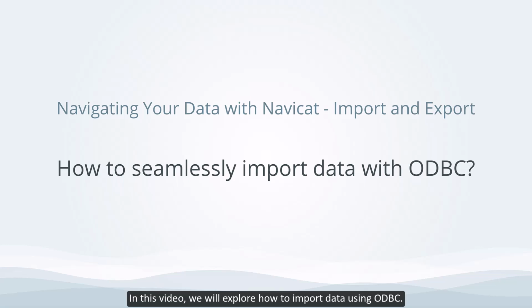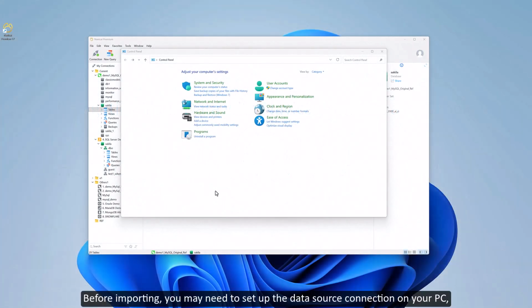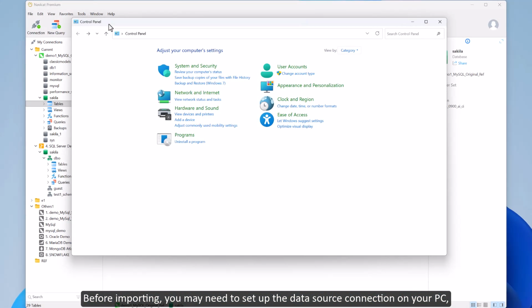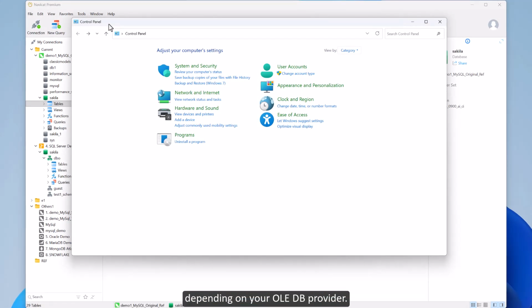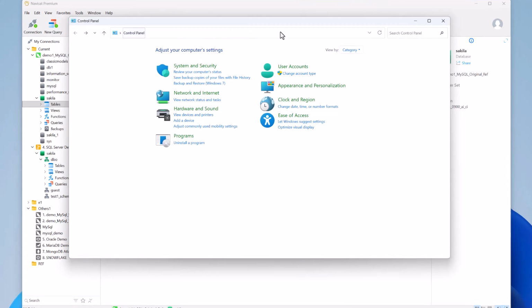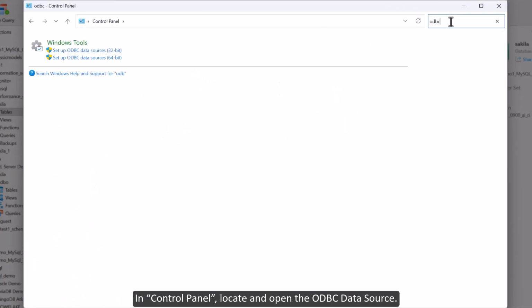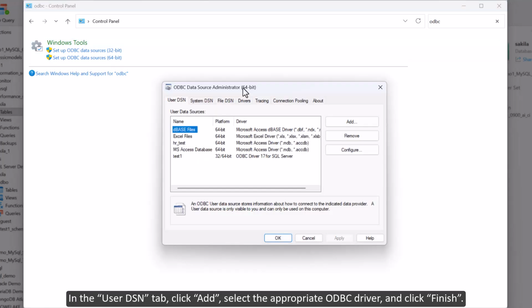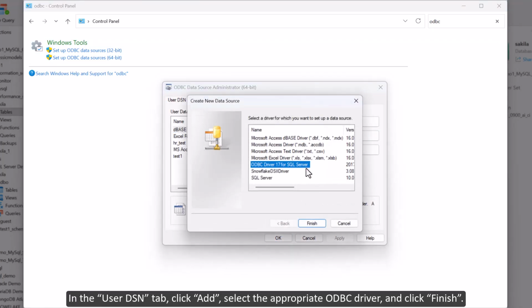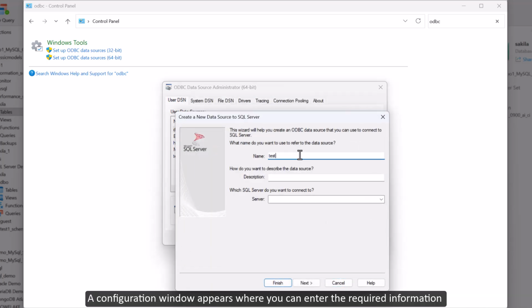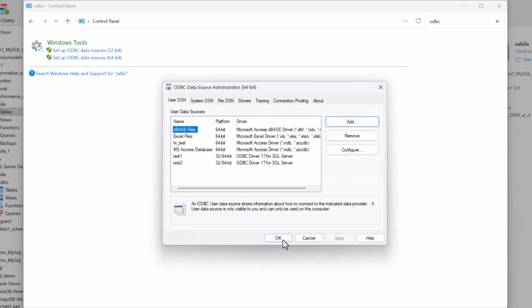In this video, we'll explore how to import data using ODBC. Before importing, you may need to set up the data source connection on your PC, depending on your OLEDB provider. In Control Panel, locate and open the ODBC data source. In the User DSN tab, click Add, select the appropriate ODBC driver, and click Finish. A configuration window appears where you can enter the required information to add the data source.